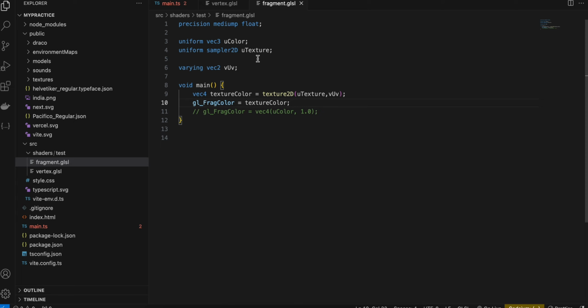So here you can see that I am just using this uniform sampler2D u texture, and here we have to use this texture2D which is present directly inside fragment.glsl. Pass your u texture, and here we have to pass something like vUv as well. Now given that we are using this texture color, we can't use something like this, we will have to use something like this. Okay, now from where do I get this vUv?